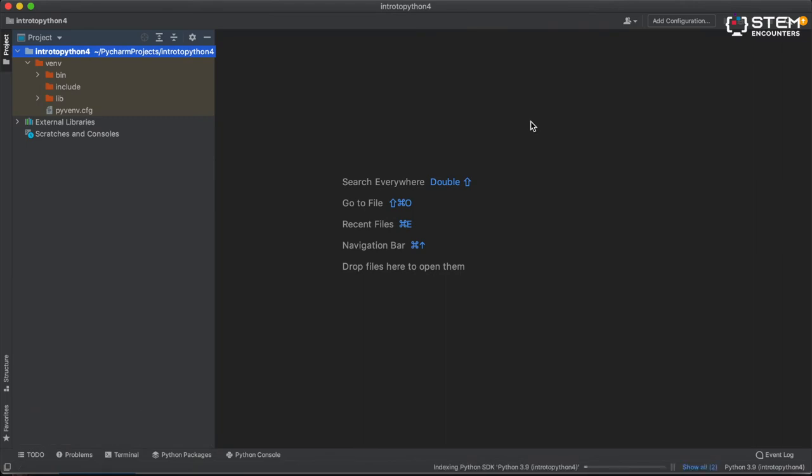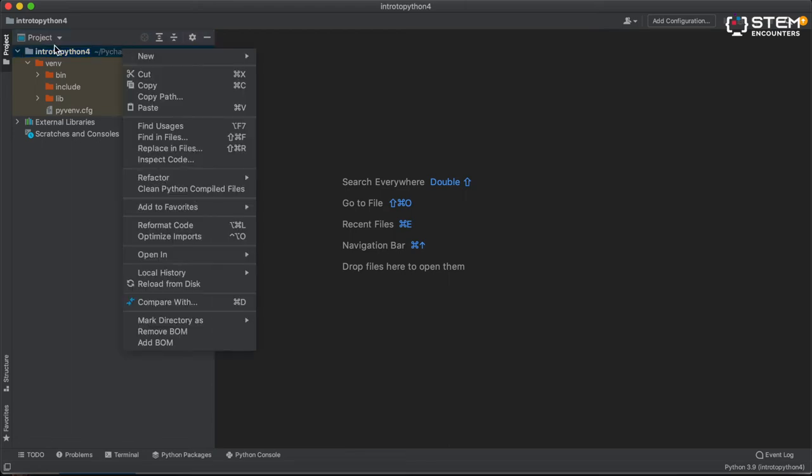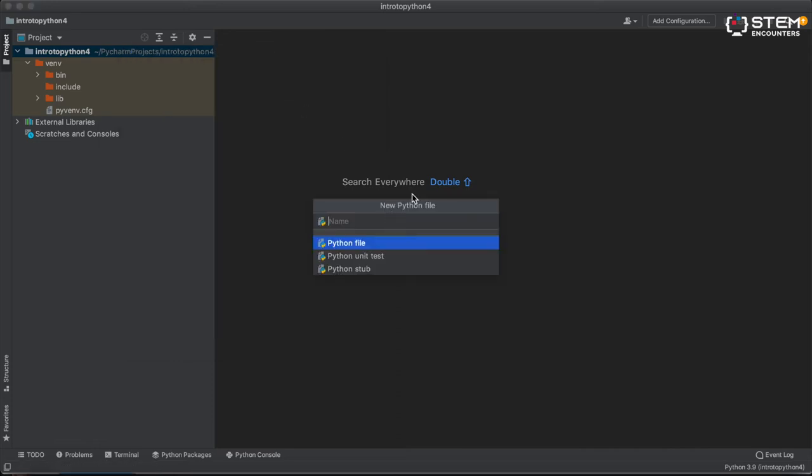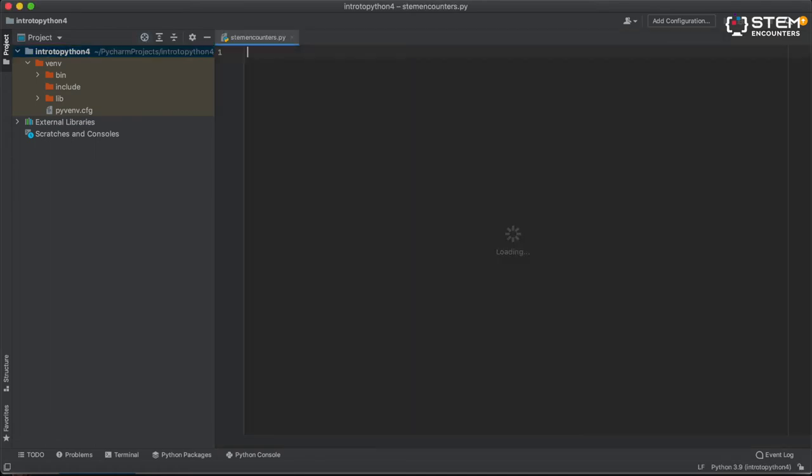Okay, so now that your environment has been set up, you should have something that looks like this. We can't exactly code on this, so you'll have to make a Python file. To do that, take your mouse and right-click on this folder. It should be the name of your project. Now, go over and click Python file and name your file. I'll name it STEMEncounters. Create it, and this is your file. If you have a file like this, we can start actually programming.